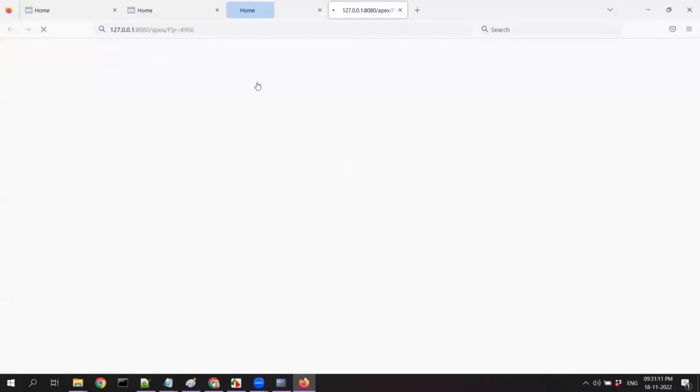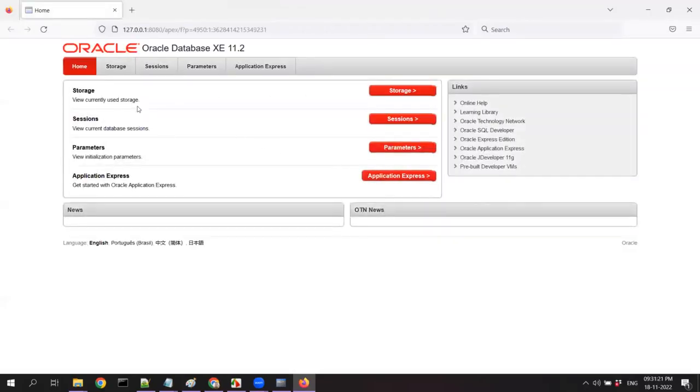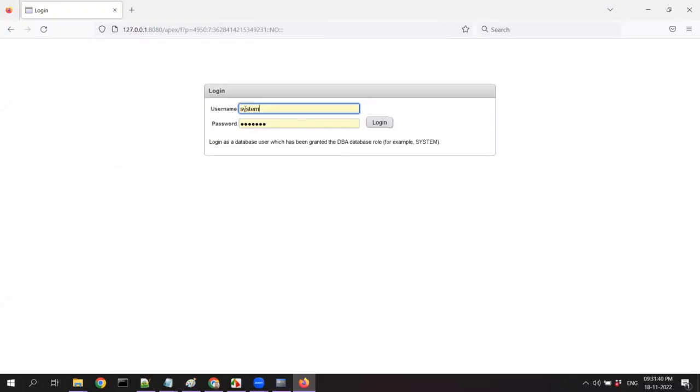If you observe carefully, this is the web page you will get here: Oracle Database Express Edition 11.2. Just click on Application Express. You just need to provide your username and password. My DBA username is System and the password is manager. Click on the login button.